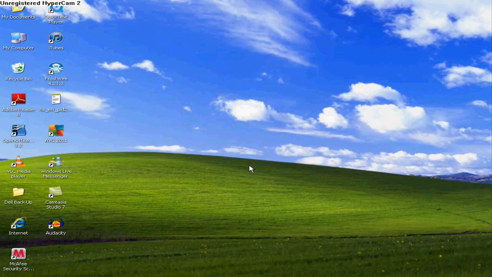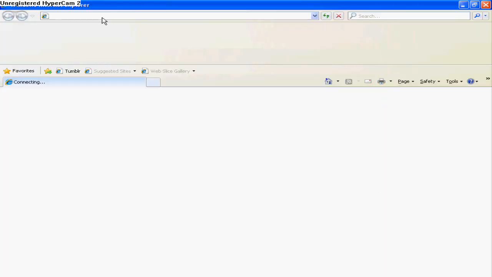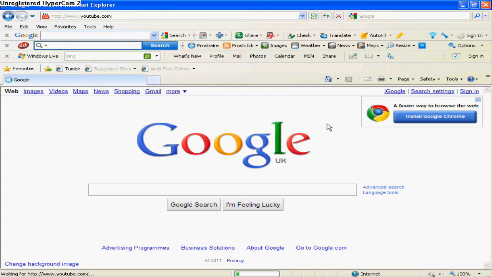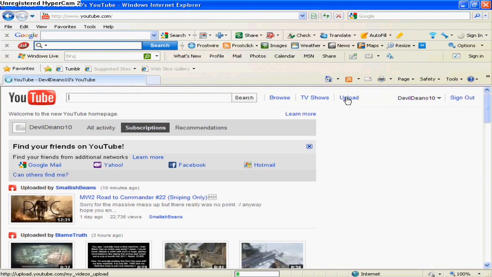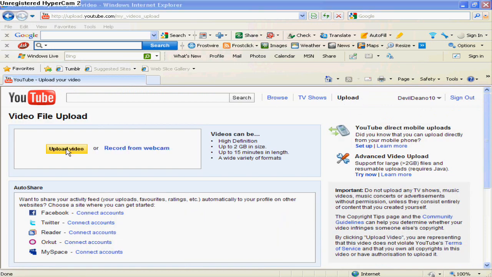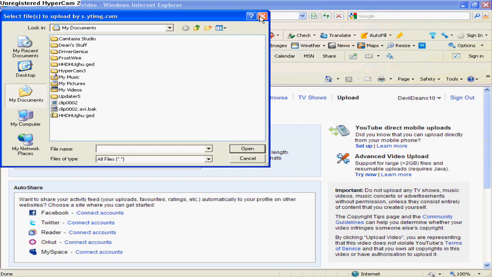And save it to your computer, and then that should be done, and it should be in HD when you upload it to YouTube. And then of course you just go internet, then wait for it, just go to YouTube, you upload, and you just upload it like that, then you pick your file.